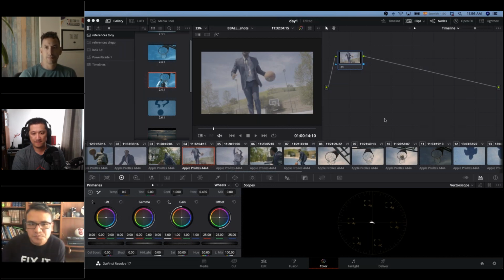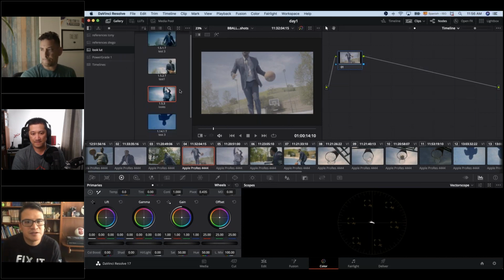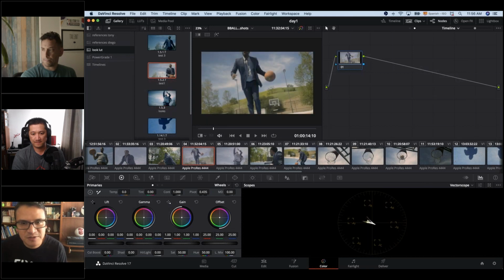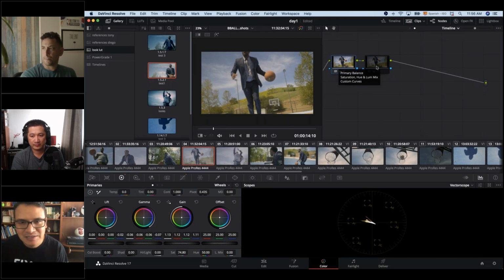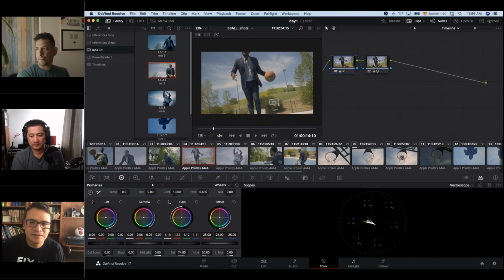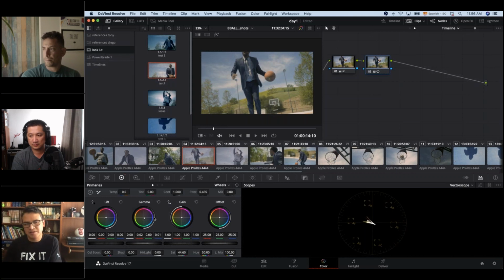So based on that, I start making some tests that are over here. First I did this one over here, where I first made a manual log conversion to Rec 709, and then I made a look using logarithmic controls and also moving the color wheels here.